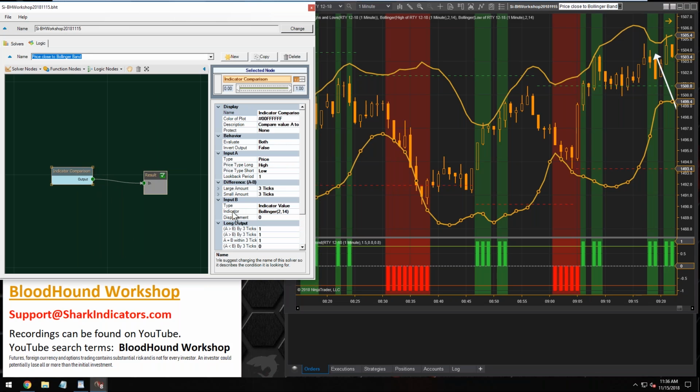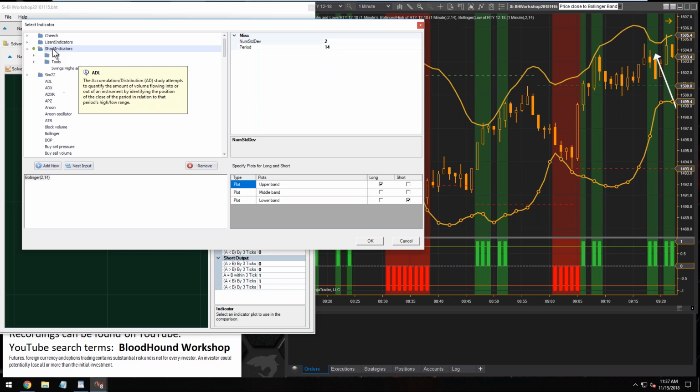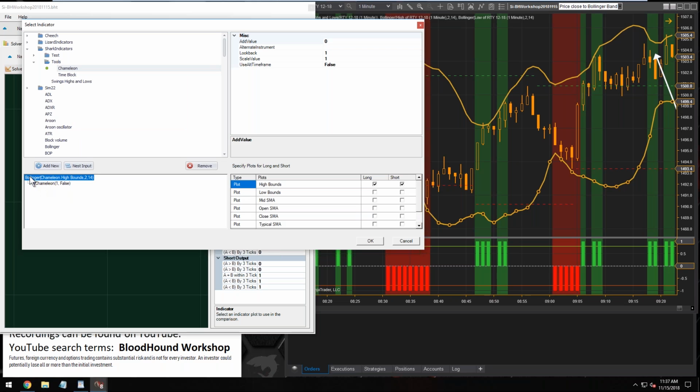Yeah, so, all right, so let's go into input B here. And let's set up this Bollinger correctly. All right, so there's our Bollinger. And so, in order to feed various price points, that is, various price data, into your indicator, this is one of the rare cases where Chameleon still comes in handy. So let's go find Chameleon here. Under Tools, there's Chameleon. Yep, so we can nest Chameleon into the Bollinger.